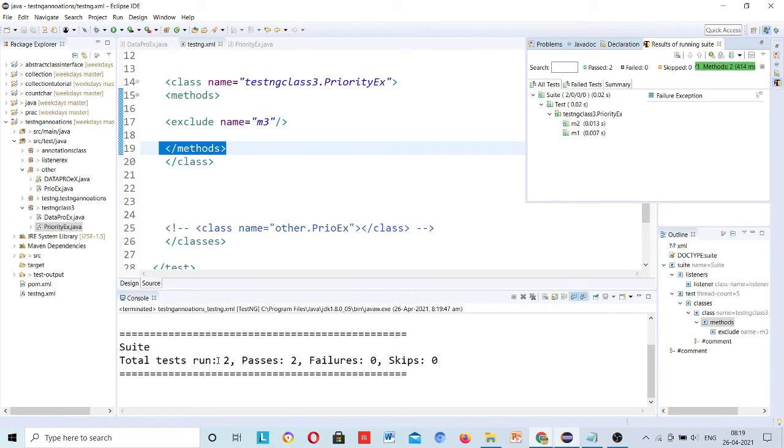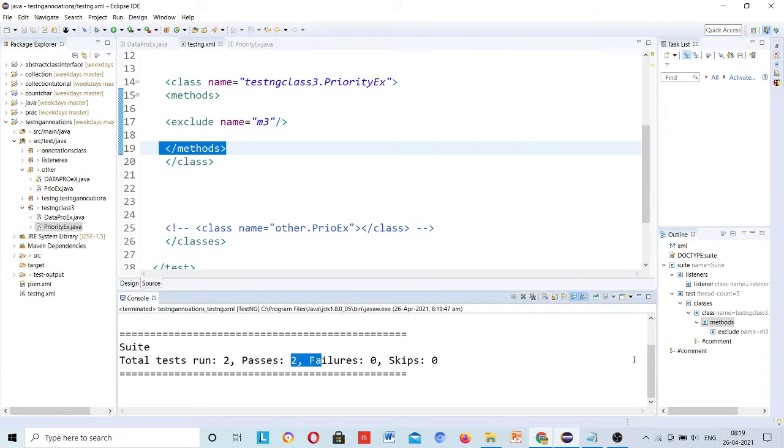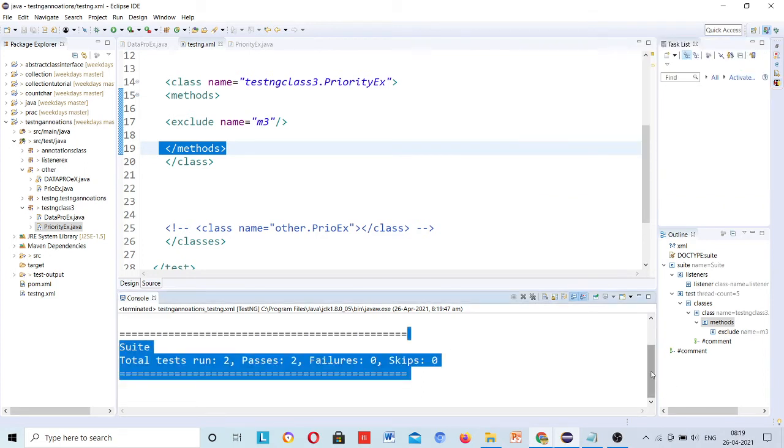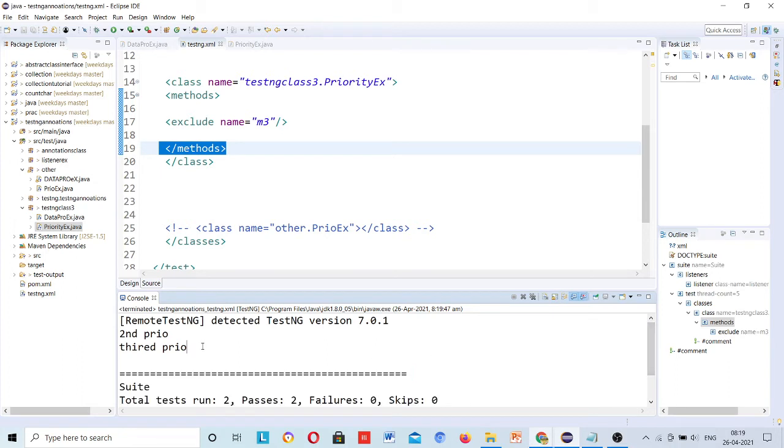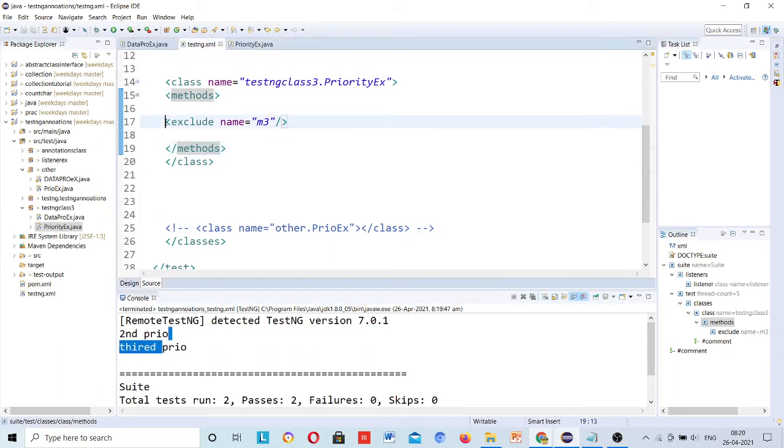Total tests run 2, passes 2. Okay, second priority and third priority are running, prioritized wise. Priority 1 I have excluded. So this is the exclude mechanism. I will comment this.